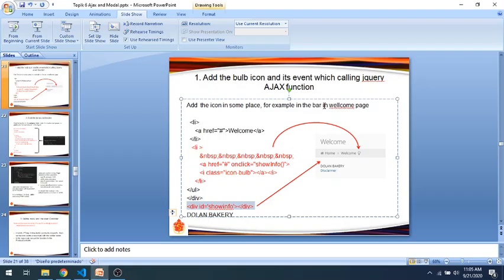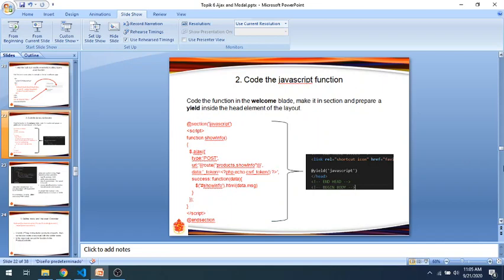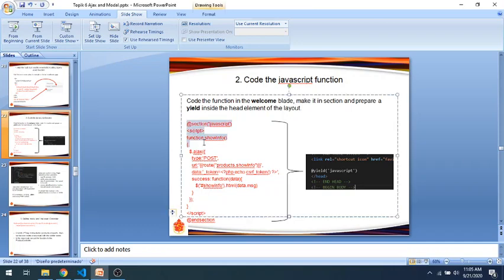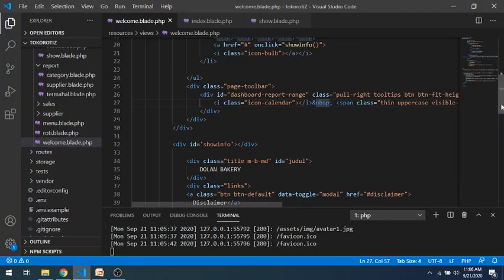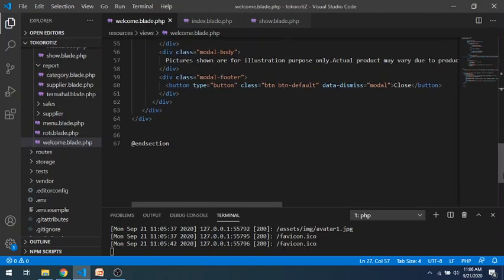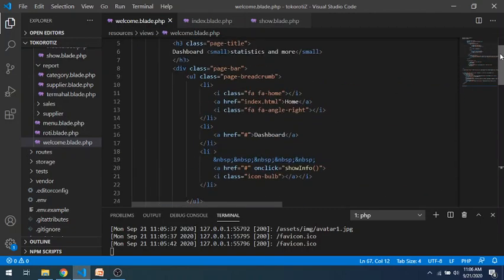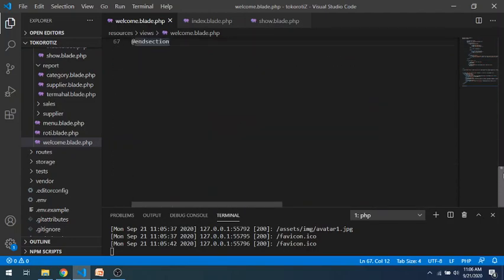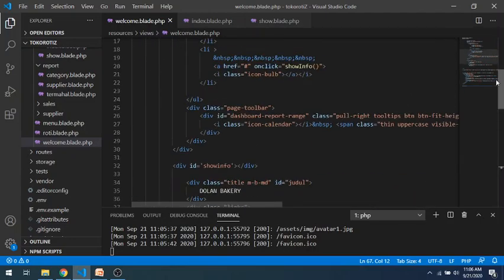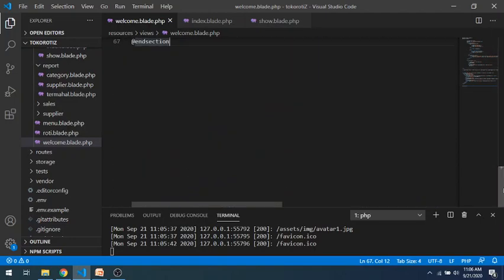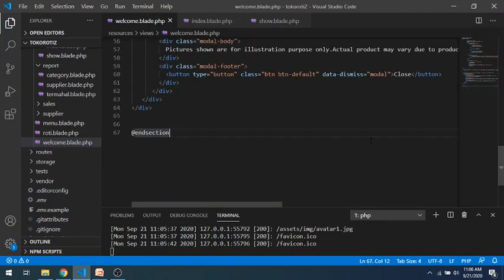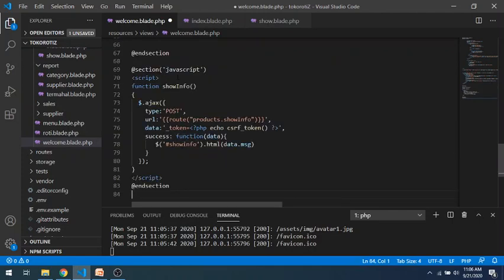Next, we get to the JavaScript. We put it in some place, maybe after the section content, outside of the section content here. This is the section content. So we can put it anywhere outside the section because we will create another section. We create another section called the JavaScript section.